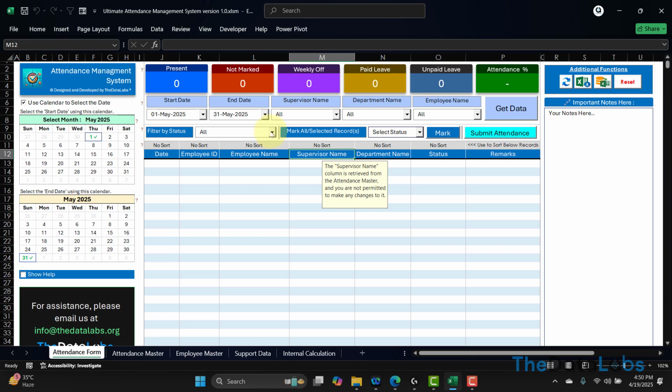Now beside this filter by status, we have an additional drop down so that you can mark the attendance. So basically the purpose of this drop down is to select the attendance, select the records, and then select the status you want and click on mark. So it helps in bulk marking or individual marking as well.